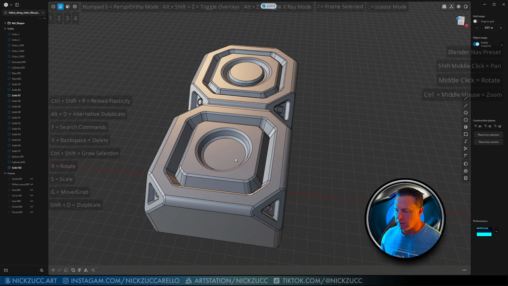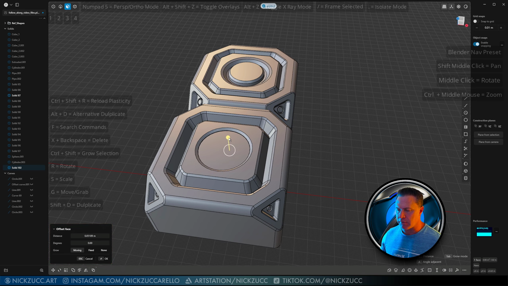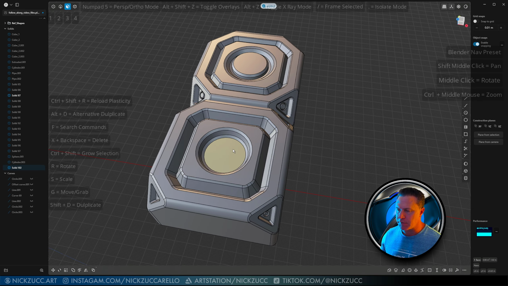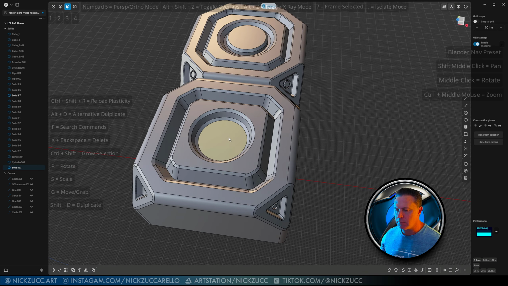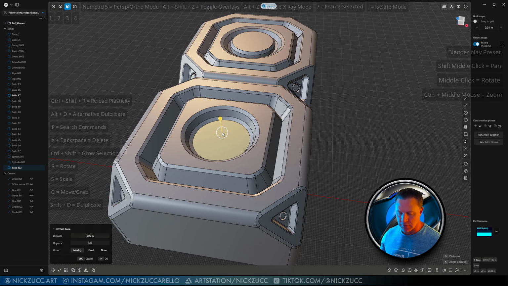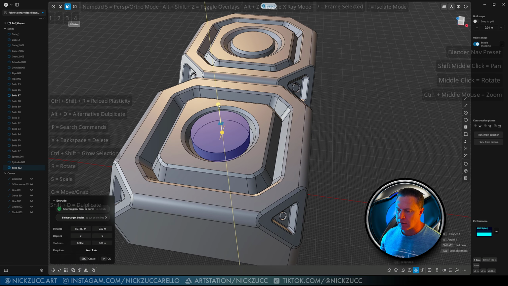And again, if I select this face here with 3 and I drag up, that's going to do that offset command, and I don't want it to do that. So I could do this to combat that. I can do E and I can just drag up.